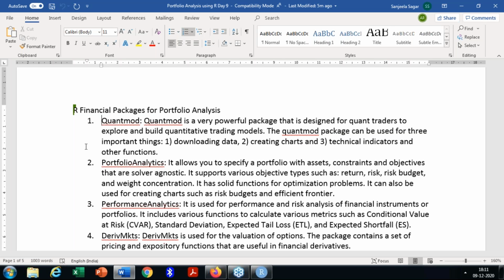The next package is performance analytics. This comes along with portfolio analytics. So if we have installed portfolio analytics, performance analytics automatically gets installed. The portfolio package already comes with this. So we do not need to install performance analytics separately. If we install portfolio, performance will automatically get installed. It is basically used for calculating the portfolio returns, right?